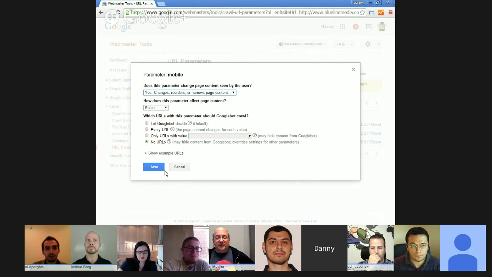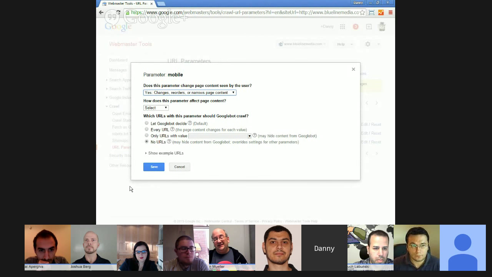I think I'd have to double check, but from what I recall from when we set this up initially, the option where you say doesn't affect page contents, it essentially says we can pick one of these URLs and just crawl it like that, whereas the radio button on the bottom says no URLs, basically means we don't crawl any URLs that have these parameters. So it's kind of the difference between crawling one or crawling none of them.